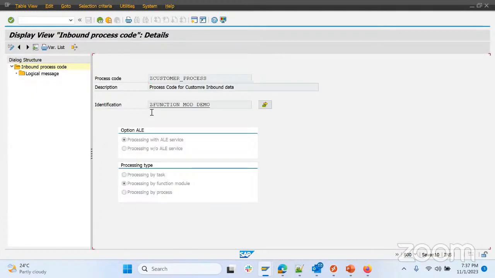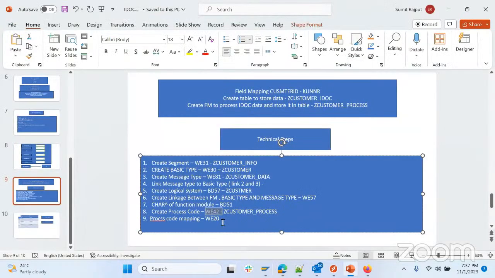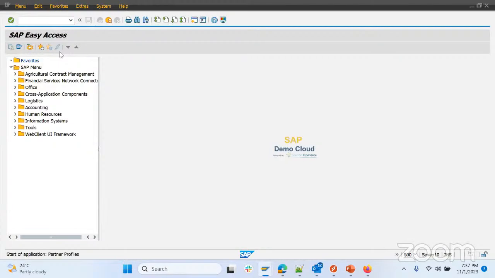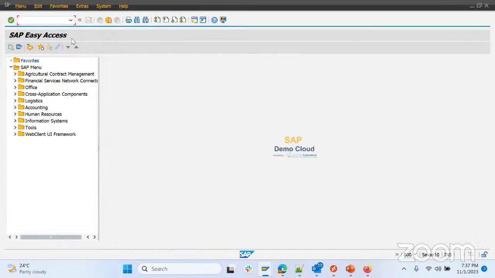Okay, so that's how we do the processing. Now most of the settings are completed. After that, we are done. Okay, we create the partner profile also with the help of the functional team. So the partner profile we can see with the T code WE20.